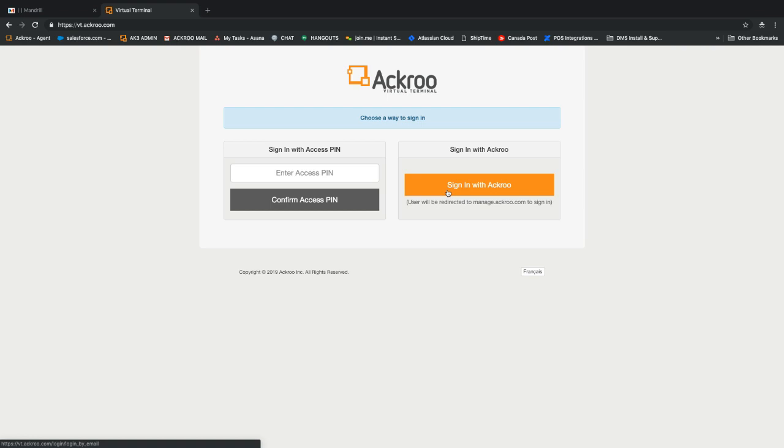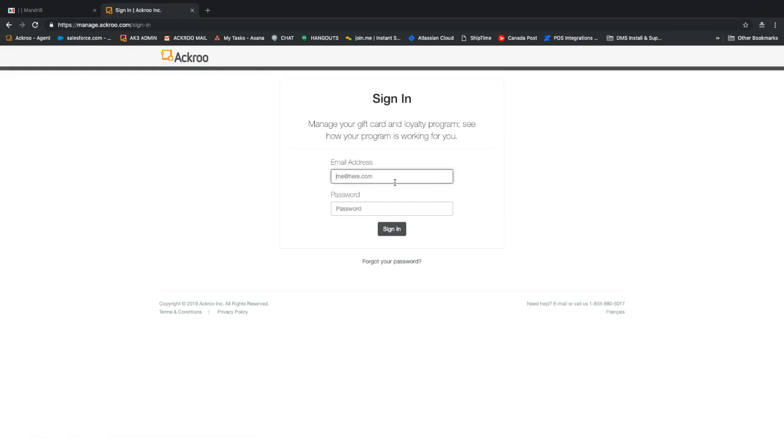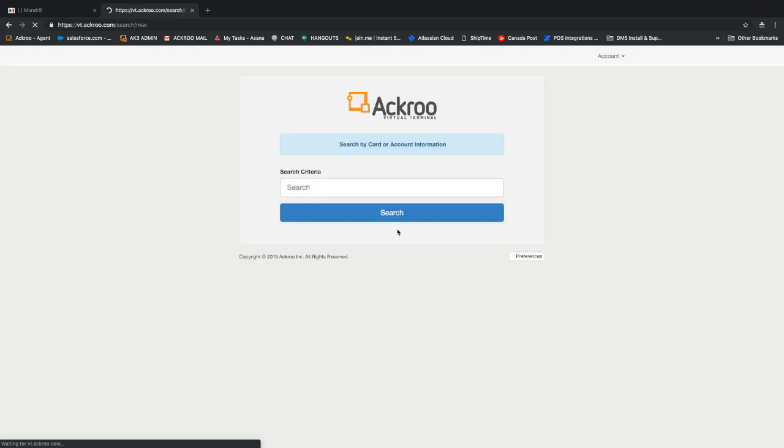Now that you've created your login, to log into the virtual terminal, select the Sign In with Accrue button. And from here, you're going to enter in your email address and the new password you've created for yourself. And select Sign In. Once you're logged into the virtual terminal, you'll land on the search criteria page.